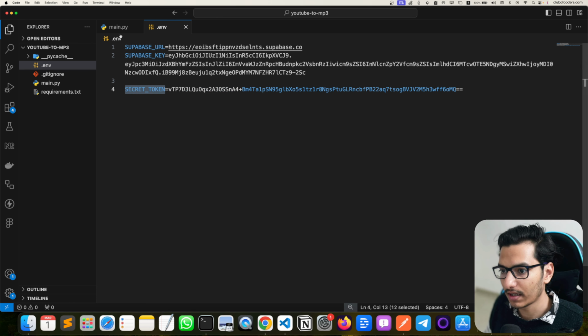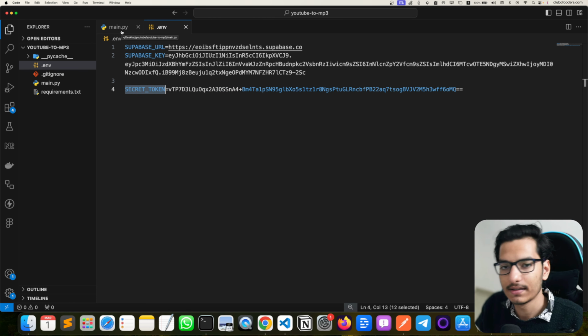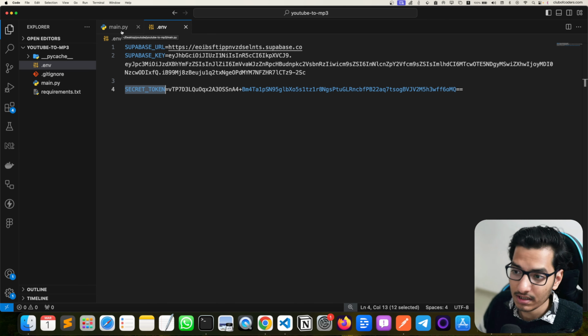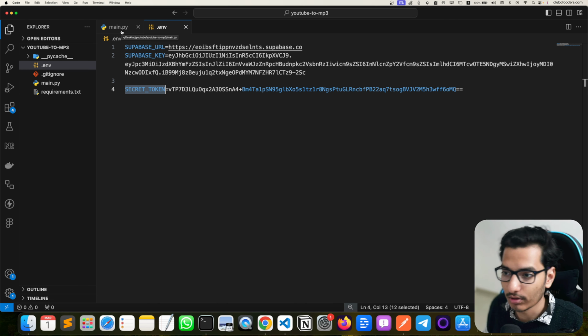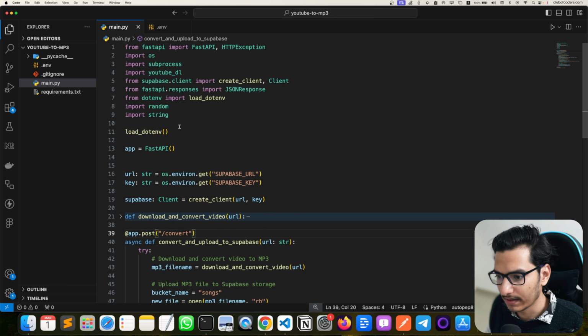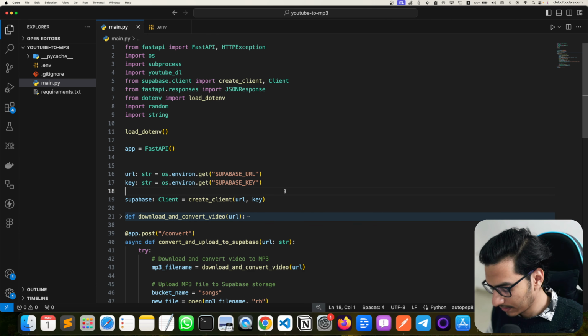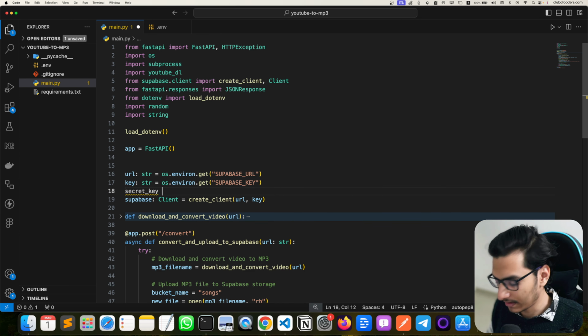And now here we can use this and pass this inside our API. This is a basic authentication functionality, and the secret token is required to move forward inside the application. So here you can see secret key, and this is a string.